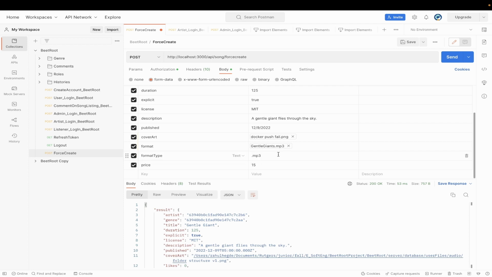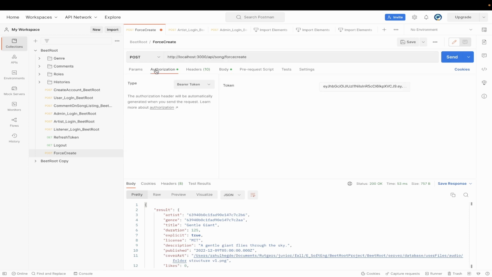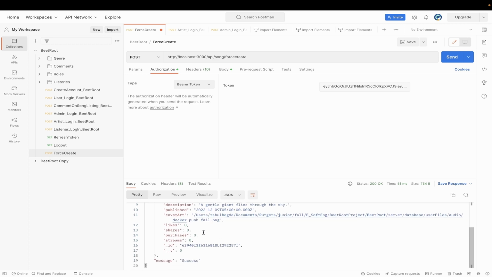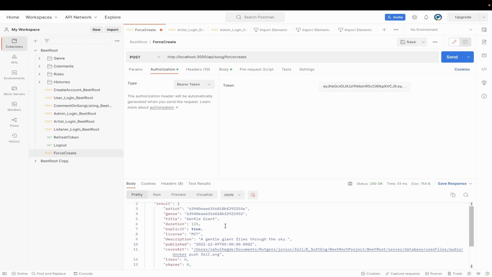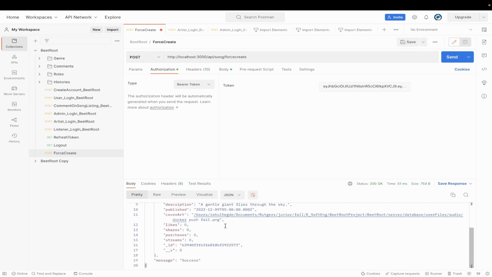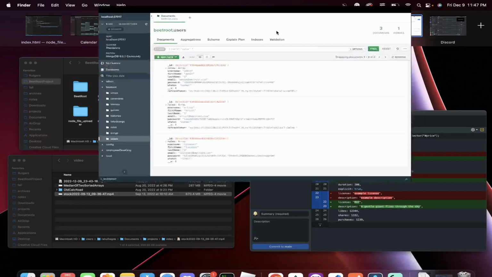And then we can select the song. So in this case, I just chose a song called Gentle Giants. We gave it the format type and then the price that we want to choose. And we update the authorization with the bearer token of the artist that we just took in. And we send this request. And as you can see, we get a response with the song that was just created.